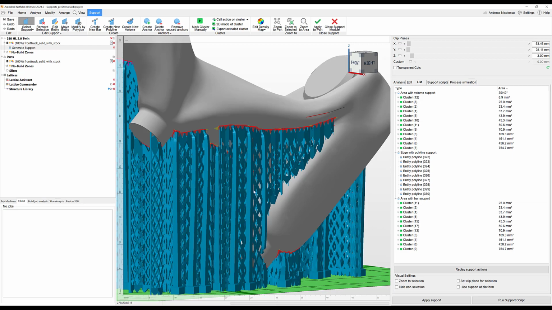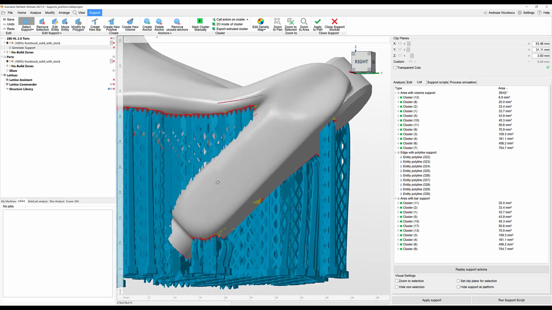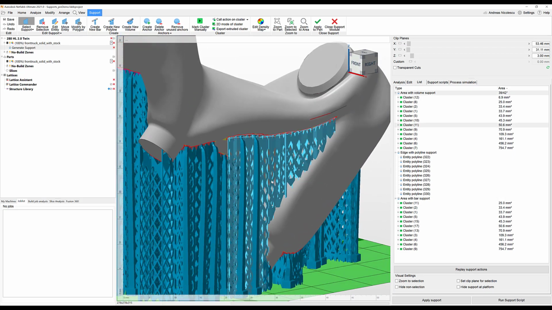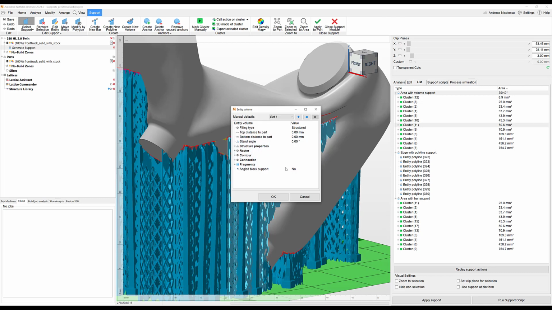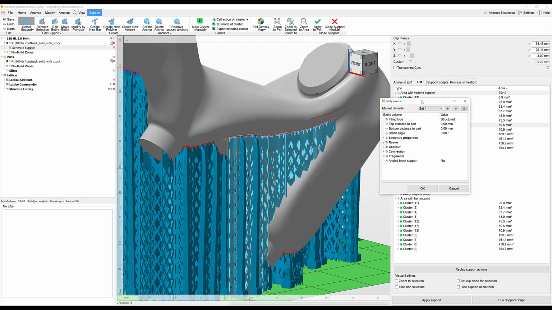We're starting with selecting the individual bars that we don't need and delete them simply by pressing the remove button on our keyboard. In the next step, we're going to take a look at the volume support that we have just selected.